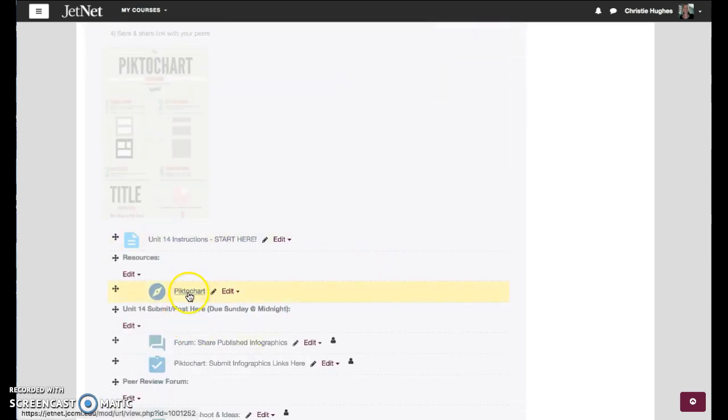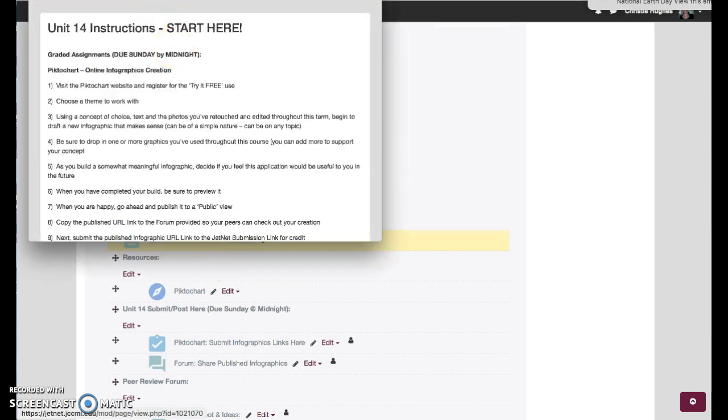I provided the Piktochart website. There is a forum for you all to share what you come up with, and here is your Piktochart submission link. Follow the instructions. There are step-by-step instructions.